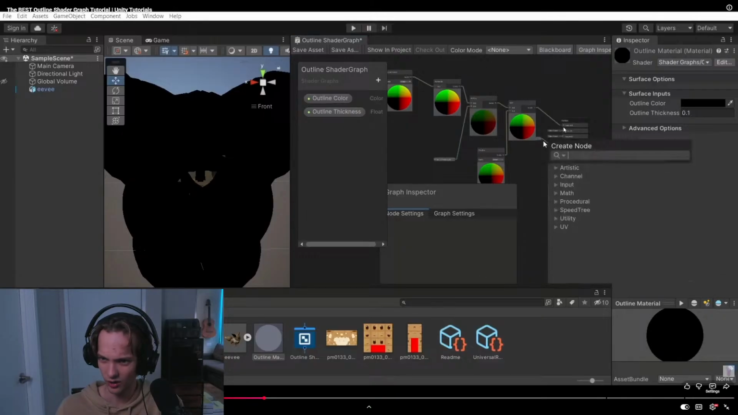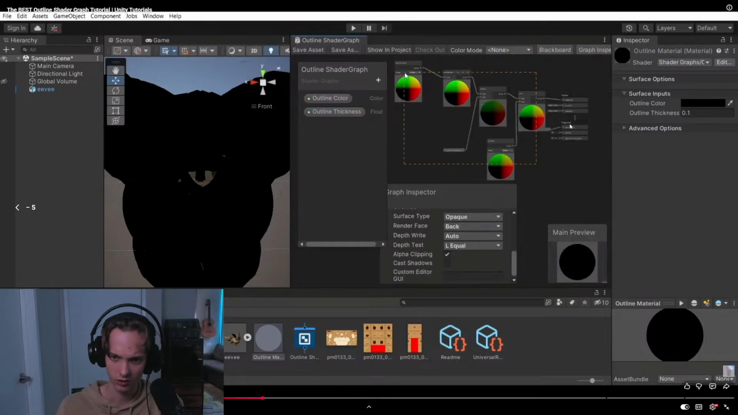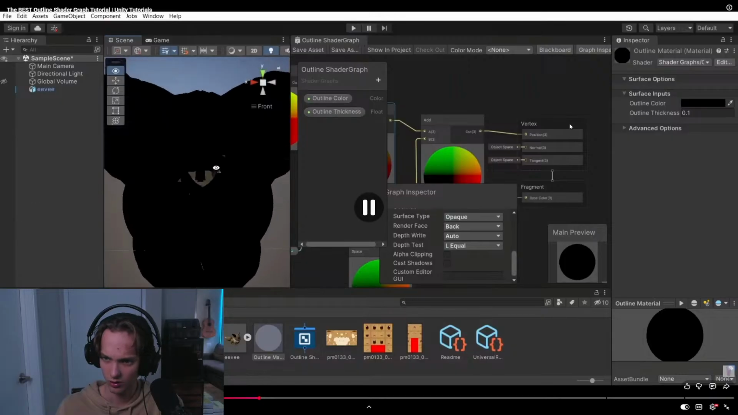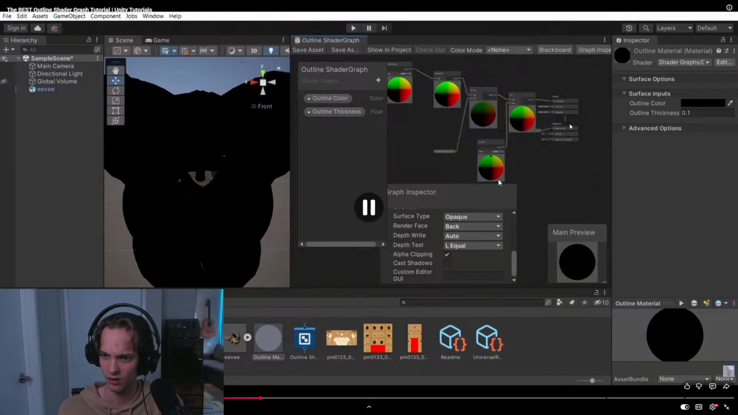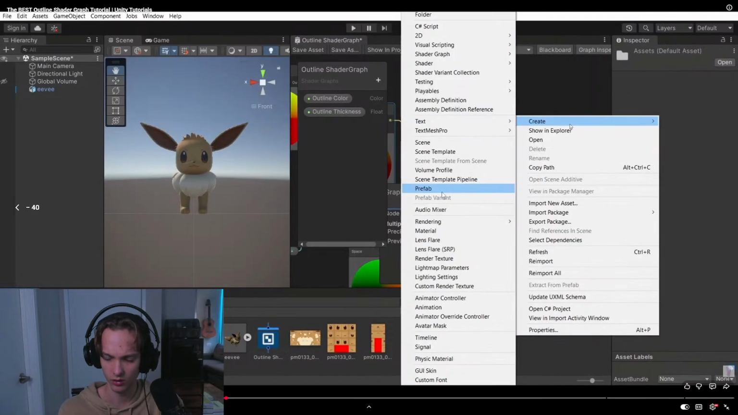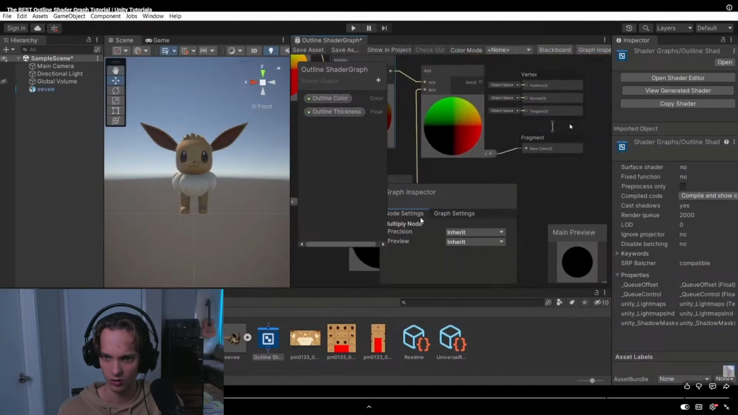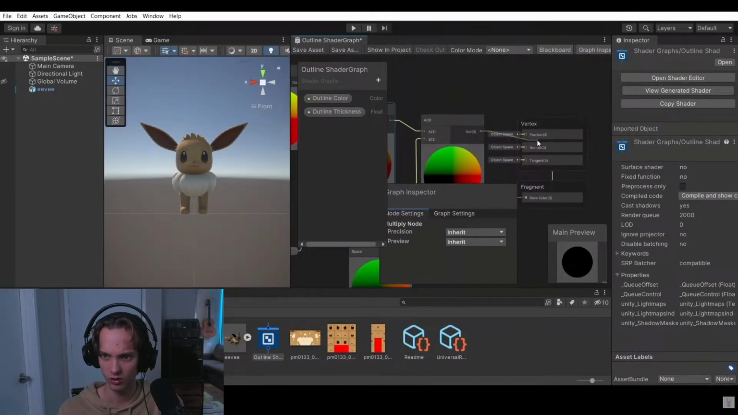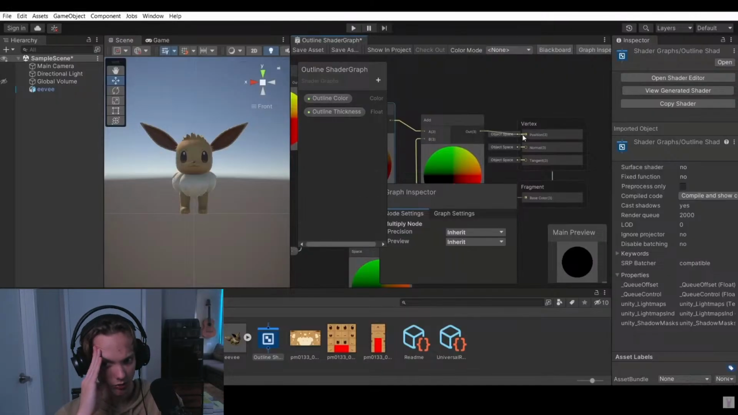I can't see. It's going into vertex. Create a node. I use something different. Vertex position? No, there's gotta be something else we're doing. Material. And then we're going to add this to the vertex. Why are we adding it to the vertex?